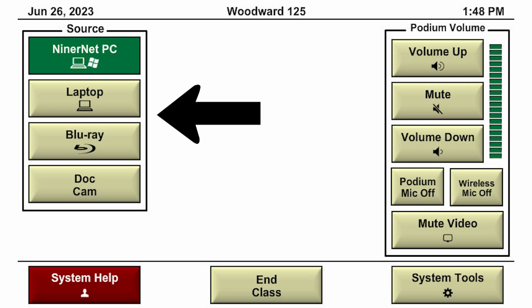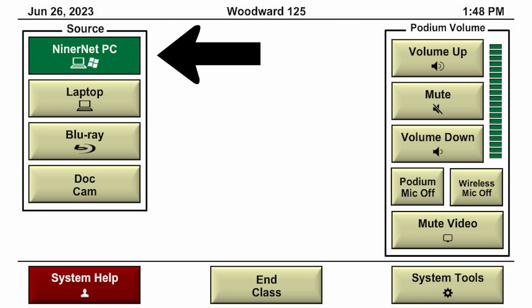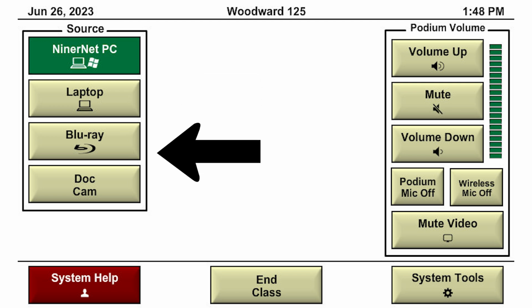Once you have selected a button, you will see a list of sources on the left side of the screen. These sources are your options for what is going to be shown on your podium monitor and the displays. Your options are Ninernet PC, laptop, and document camera. Ninernet PC is the computer on the podium. If you click this button, the projector will show what is on this PC.